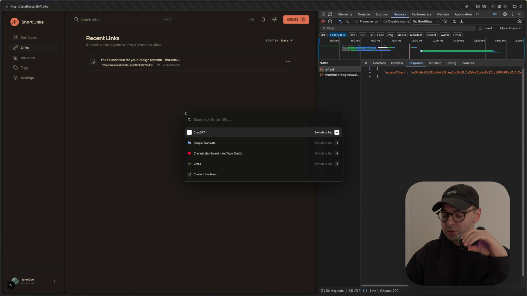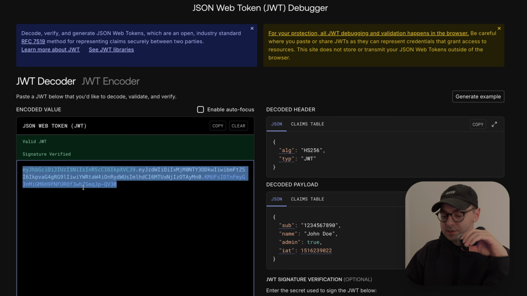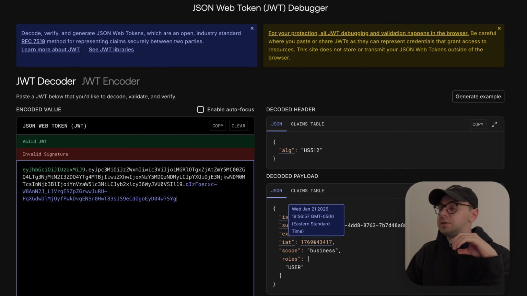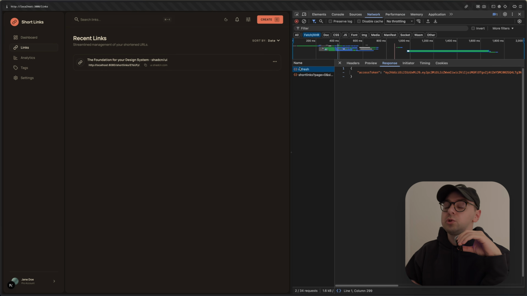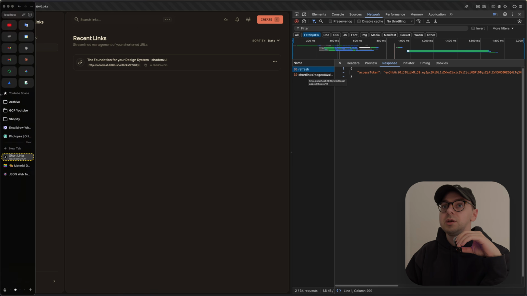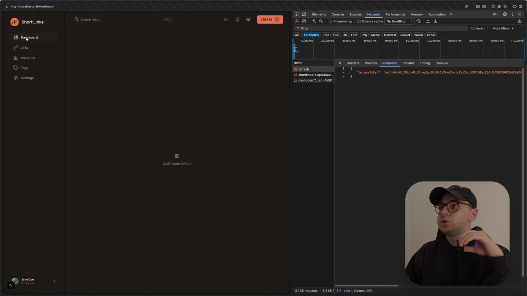So to make sure it has the expiration that we need, I'm gonna debug it here. It is issued at 19:56 and 57 seconds, and it expires at 19:57 and 12 seconds. So basically 15 seconds. And now we want to make sure that the request for short links returns 401. So I'm gonna switch to another page and I want to get the same request again.